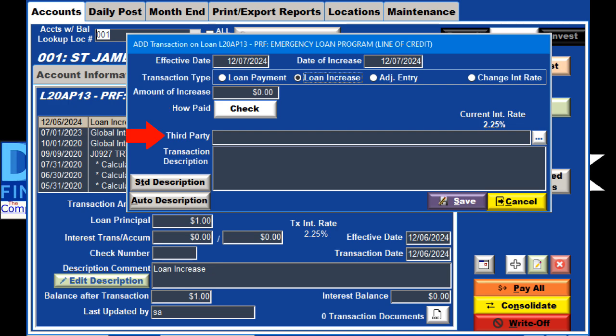The next field is where you can click on the ellipsis button to show a list of third-party vendors that you can have the funds made out and sent to. If you have not created a list of third-party vendors, this field will not show up since there are none to select from.